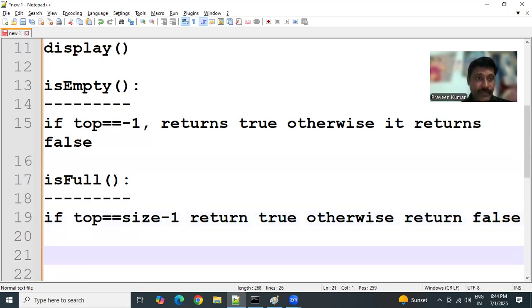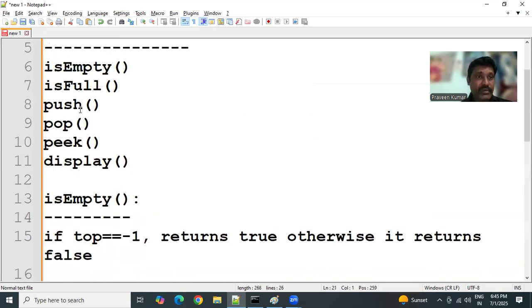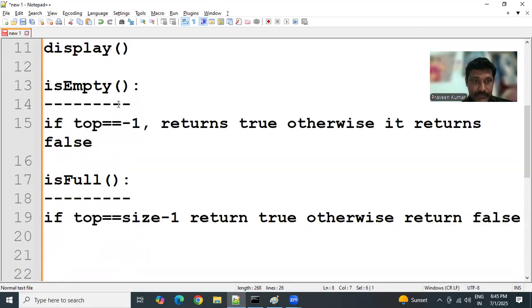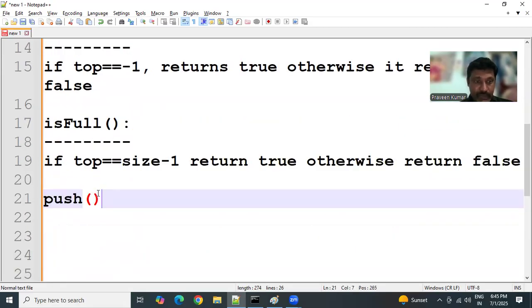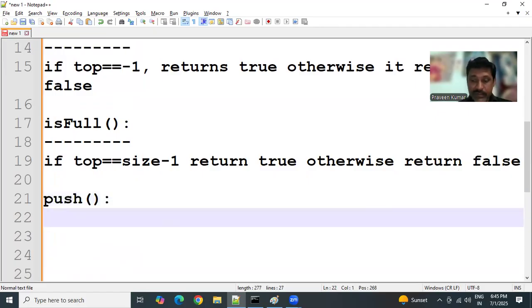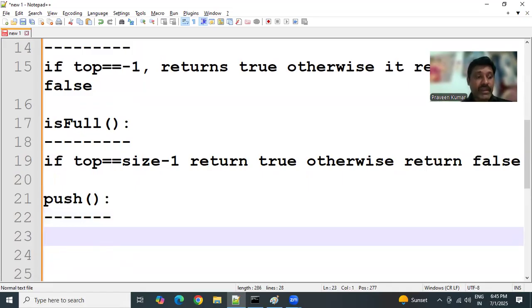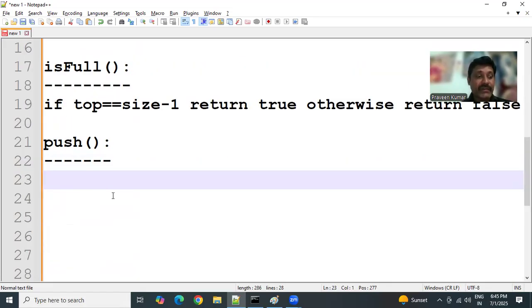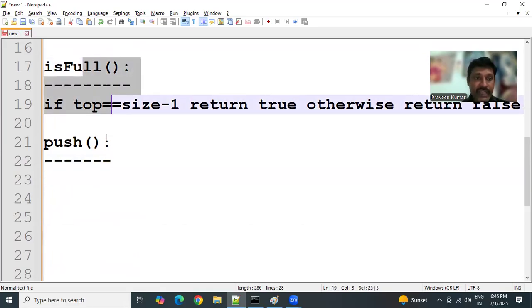Next function. What is the next function? Push. Next one is push. What is meant by push? Inserting an element into the stack is called push. When can't we insert the element? If it is full, we cannot insert it.